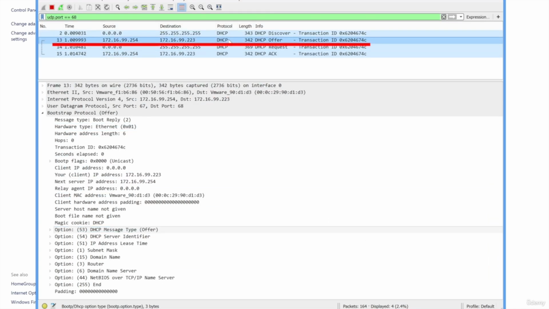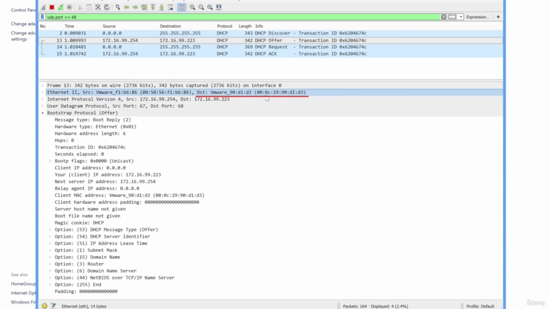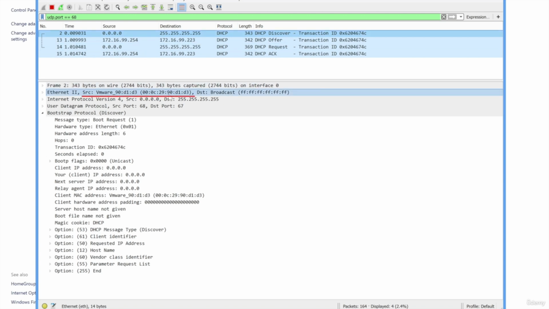The second packet is a DHCP Offer packet sent by the DHCP server, 172.16.99.254, to the Windows system. The destination IP is 172.16.99.223, which is the address offered by the DHCP server. Here the destination MAC address is important. That's what is going to be targeted according to the MAC address. As you see, the destination MAC address of the DHCP Offer packet is the same as the source MAC address of the DHCP Discover packet.